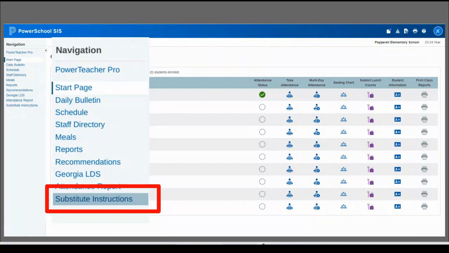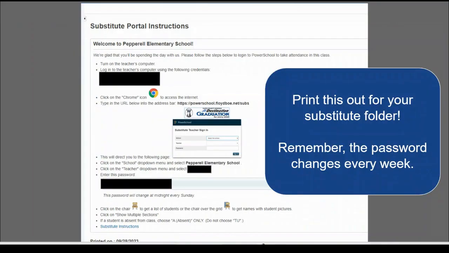Substitutes also have a special login that they can use to take attendance. To find this, log into your PowerSchool account and look over at the navigation panel for substitute instructions. When you click on this, you should see a page that you can print out that contains not only the login for the desktop computer, but also how the teacher can log into PowerSchool and take attendance. You will notice that the temporary password changes every week.